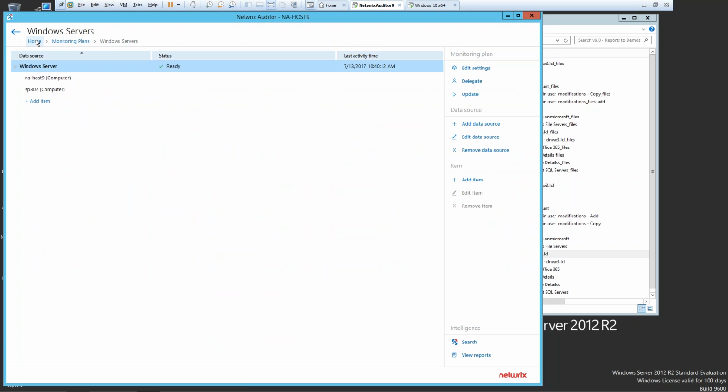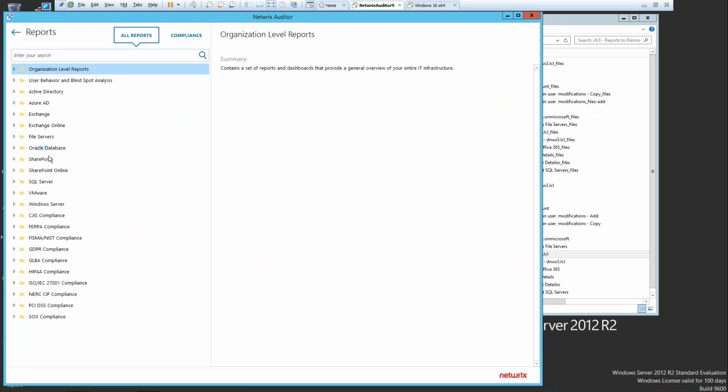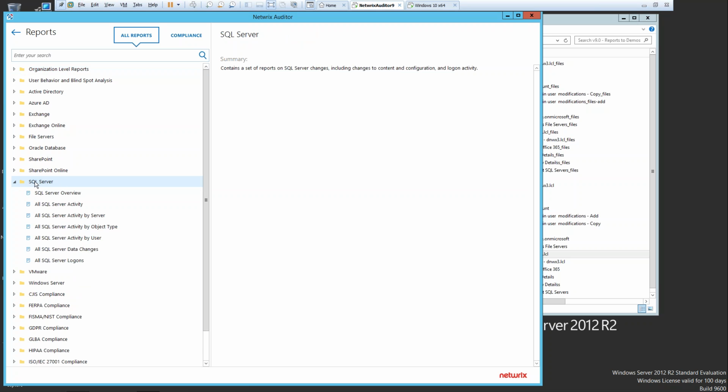So get out of there, come back home, and then let's see here. Then we also have SQL Server. So we can come in here to reports, and we can say I want to go to SQL Server. These are all the different types of reports.